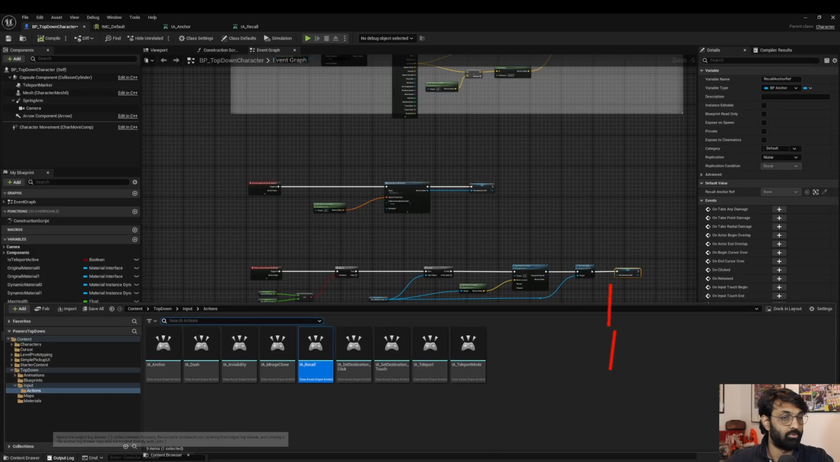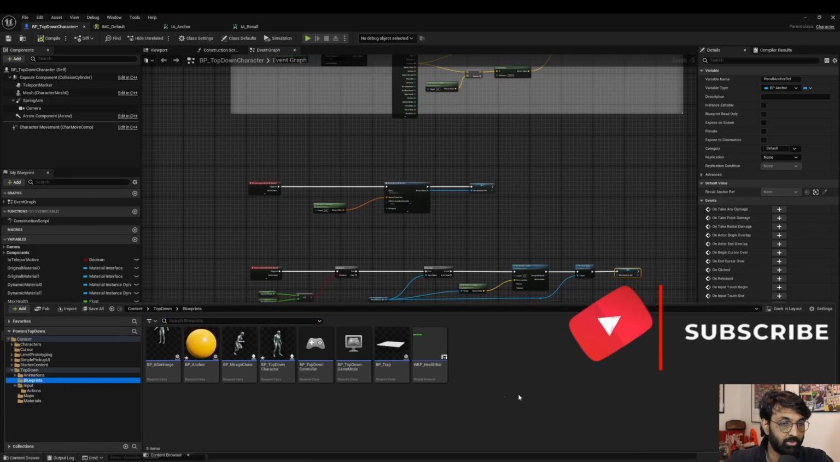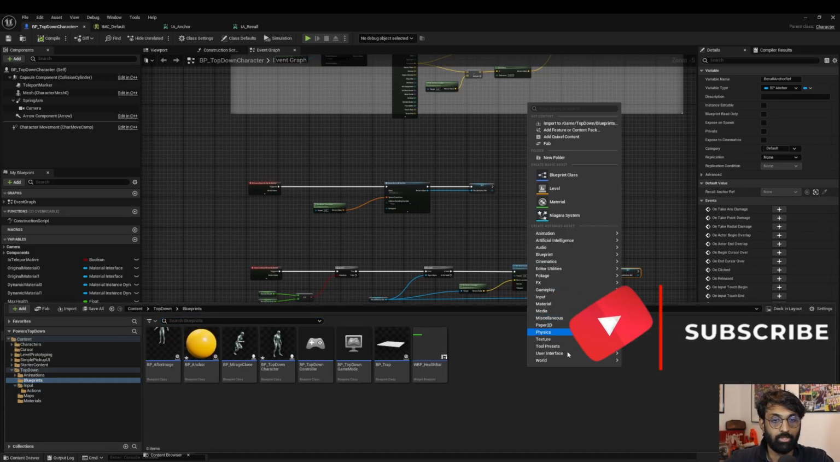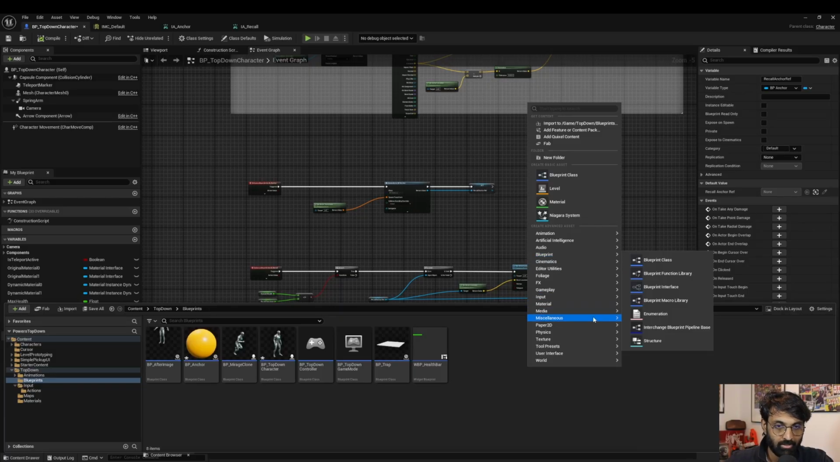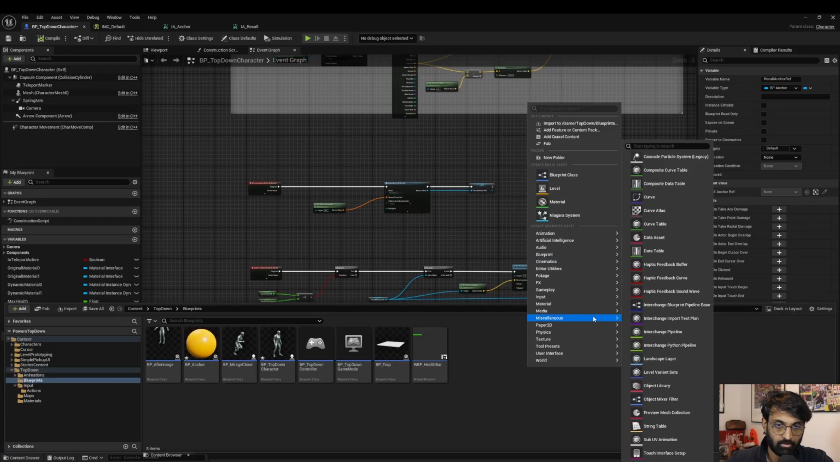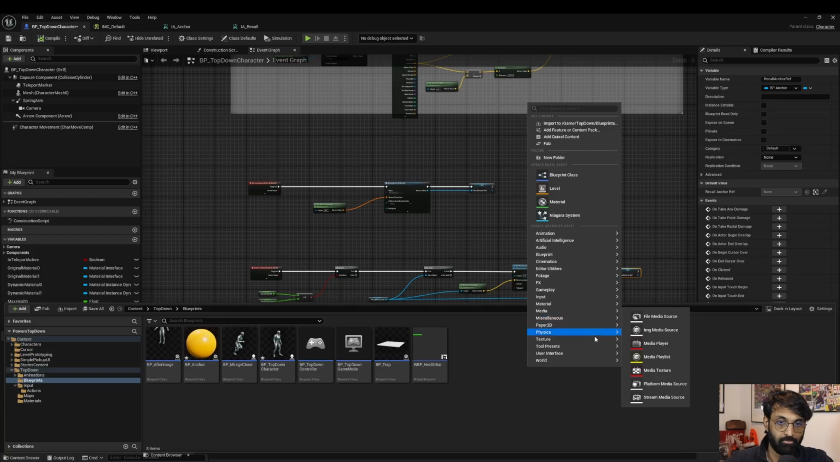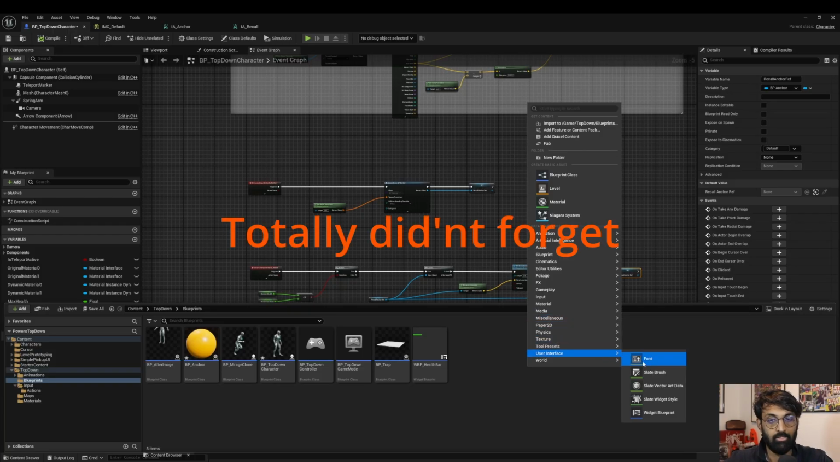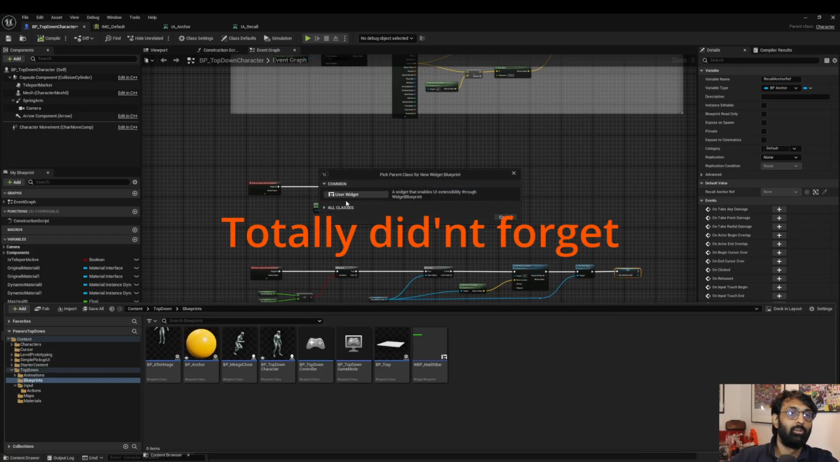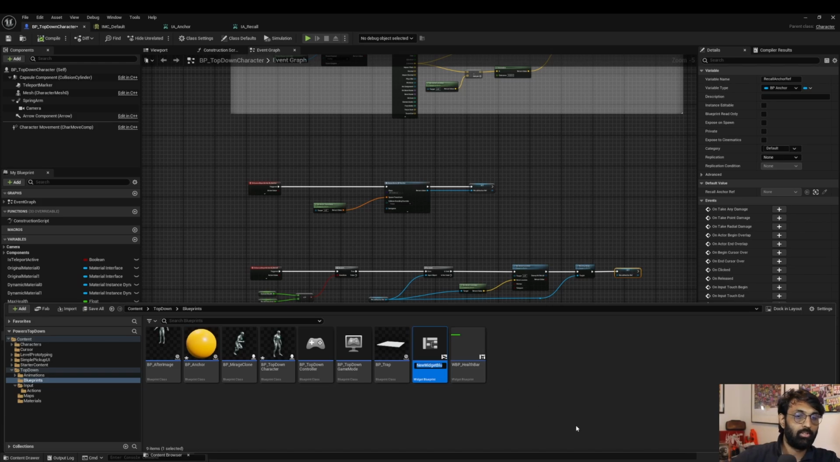We are going to go back into our blueprints folder and we are going to bring in what? You are absolutely correct. We are going to bring in another widget blueprint. If I can find it in user interface. So let's bring in our user interface and widget blueprint, and I'm going to name it WBP Recall widget.